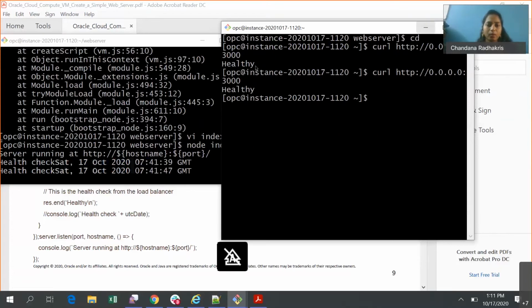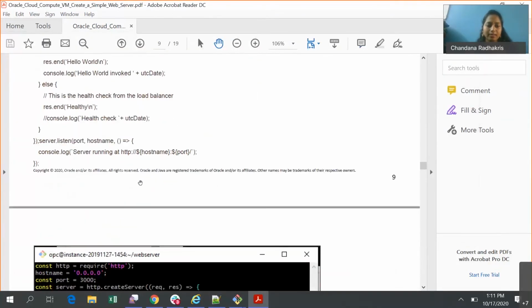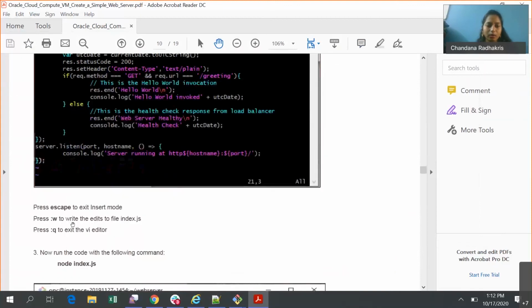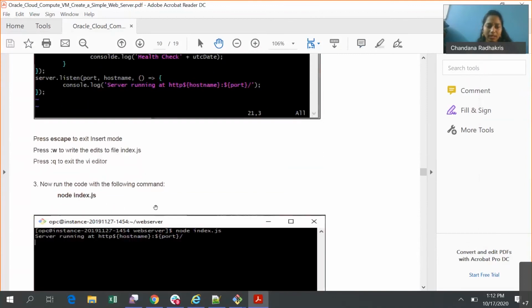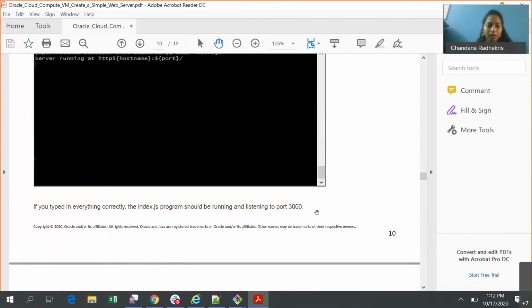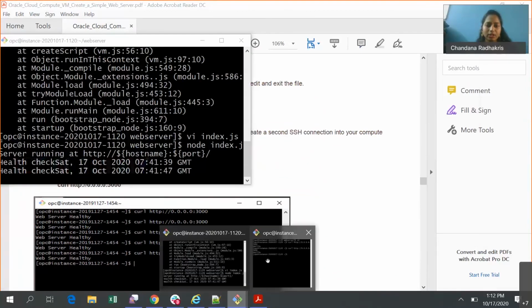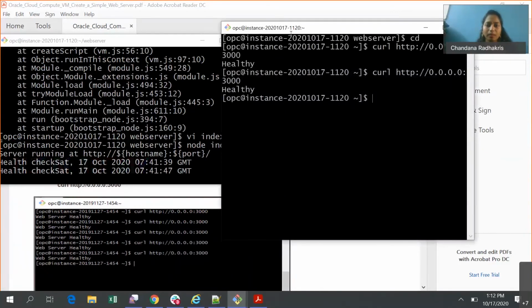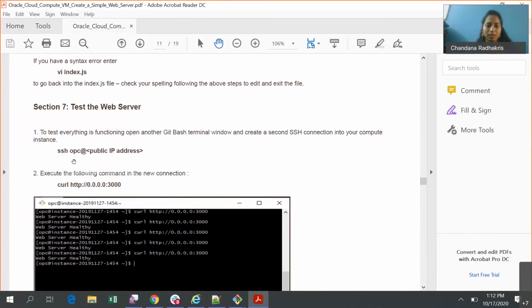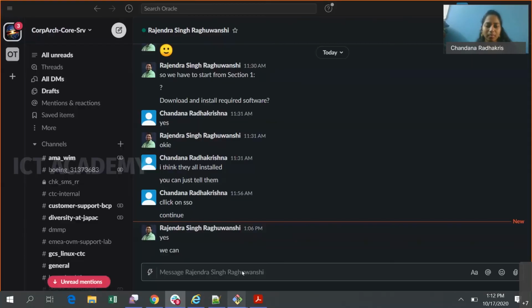I'll repeat again. Once you have created the file and saved it, you need to save the file with escape wq, then run the command node index.js. Once you have run the command, open another session of the same instance with SSH opc at IP address, to test the web server. Two sessions should be seen.